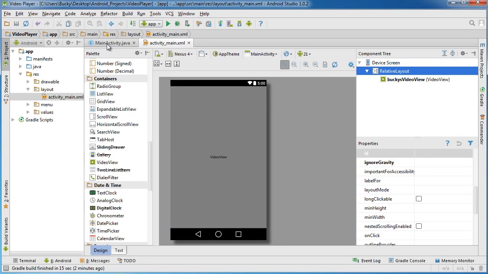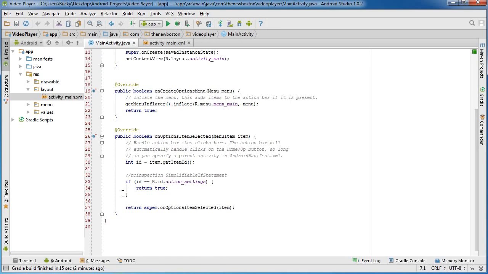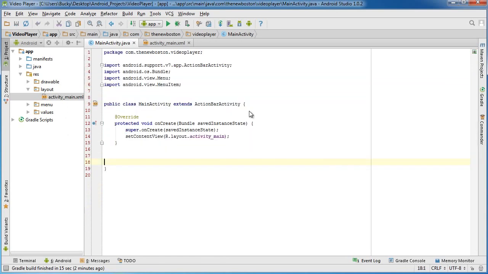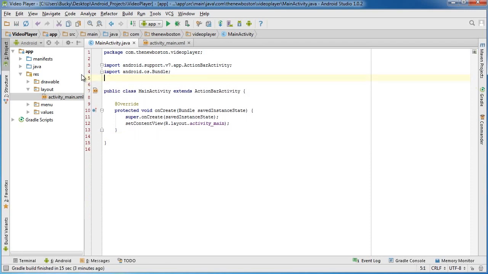Alright, so hop over to main activity, because this is all the interface is going to be. Probably the easiest GUI we ever designed. So again, hop over here, and the first thing I want to do is delete these last two methods. These are just for the menu, and I don't really need those. I just want to keep this tutorial very simple, very basic.